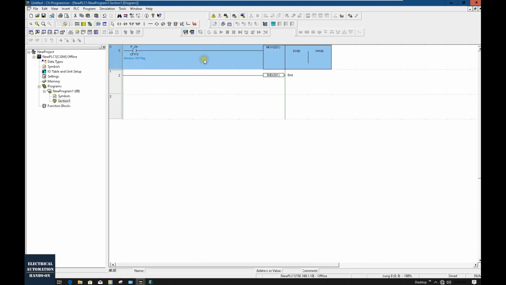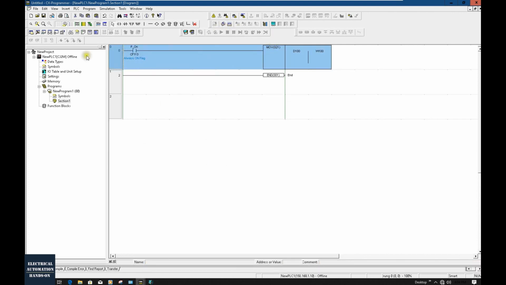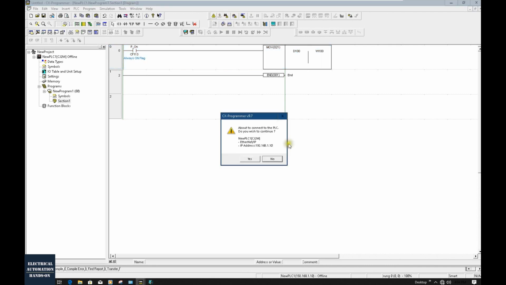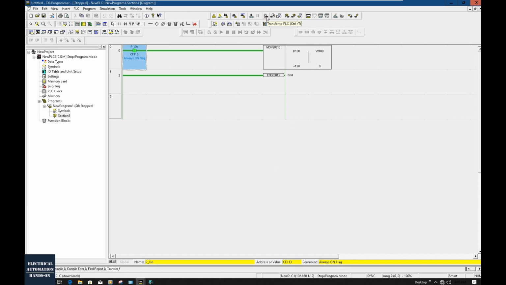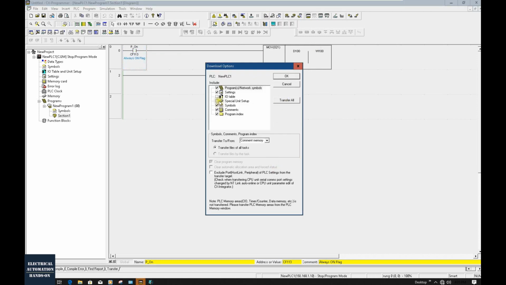Okay, and now if I download, compile and download, connect this controller, and let's transfer to PLC. Okay, transfer.